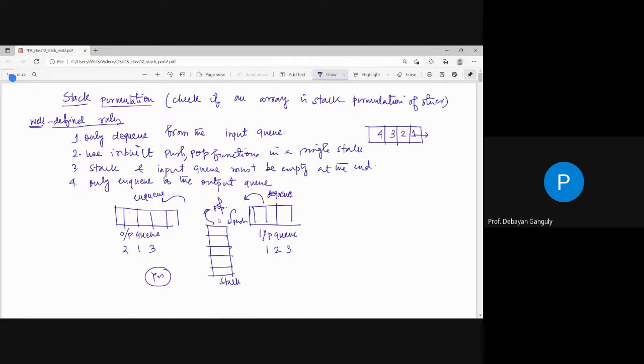But what should be the procedure that you need to follow if you want to check that? Stack permutation, we saw the other day. I can just push 1 and push 2, then pop 2 and pop 1, and then push 3 and pop 3. So what are the corresponding procedures for implementing that?